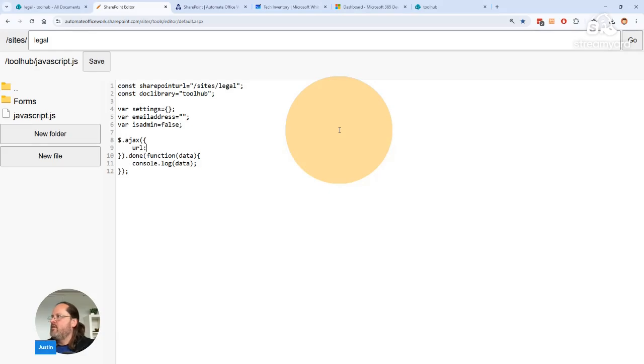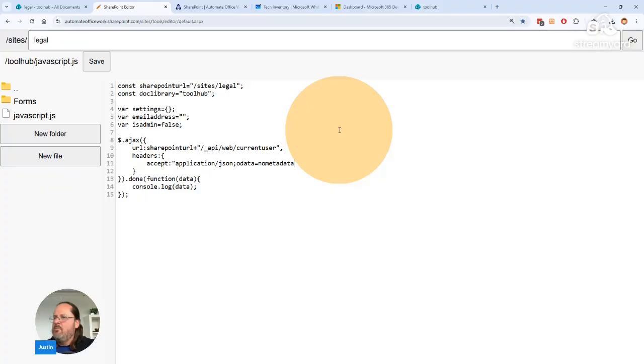The URL for this is going to be our SharePoint URL plus /_api/web/currentuser. And we want this to come back not as XML, but as JSON. So we have to say in our headers, accept application/json. Often SharePoint gives back a whole bunch of extra data, like the owner of the data, the last time the data was modified, who has it checked out. All this stuff we don't need. So I'm going to add on to this OData equals nometadata. Okay, I'm going to save this and show you what it looks like.